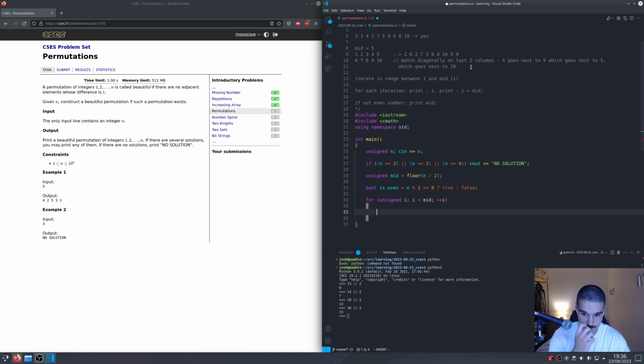Can't type today. So between I and mid, we want to see out I, and actually I need to initialize I to 1. We want to print out I, and then a space, and then I plus mid, and then another space.